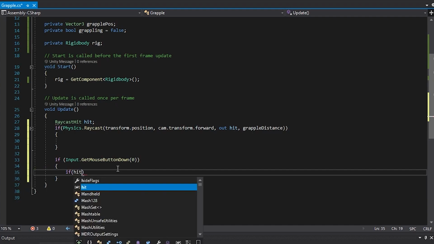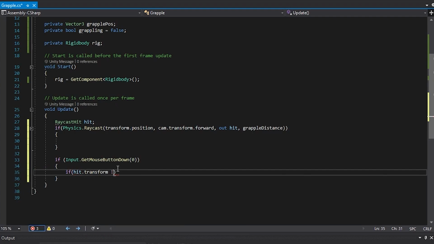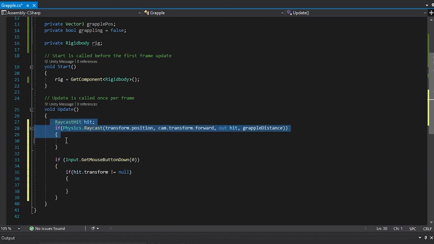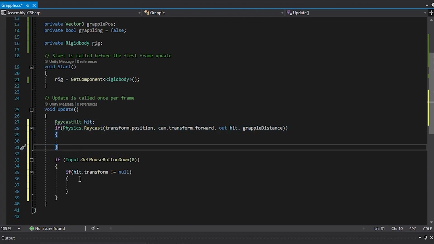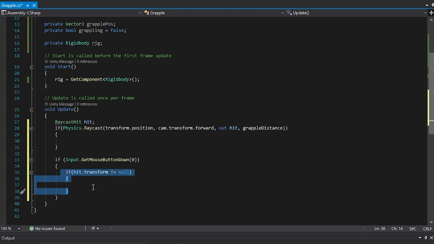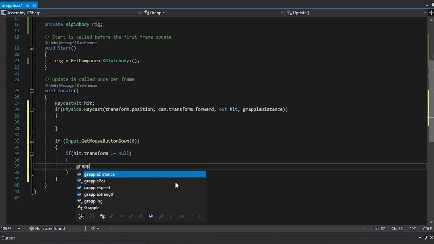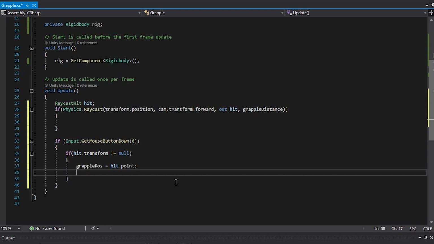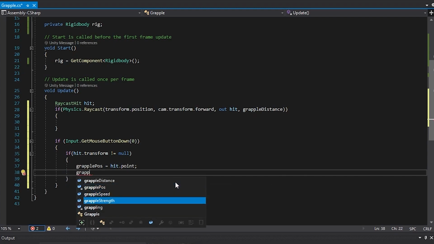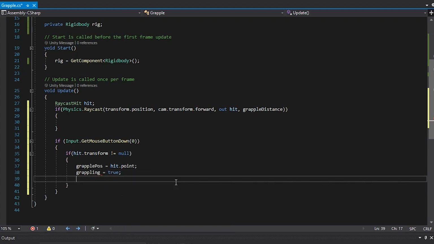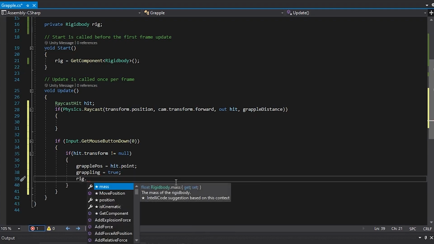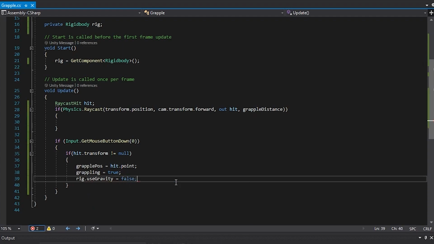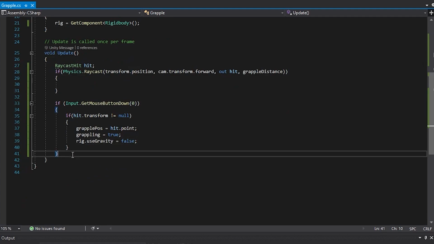We want to see if our hit.transform is not equal to null. So if this raycast actually hits something, make sure it's actually an object, and then we're going to set our grapple position equal to our hit.point. So wherever the ray hits, we want to set our grapple position to that point. Set grappling to true because we are trying to grapple. And then we're actually going to turn off our rigidbody's gravity. Seems a bit odd to do, but it'll make a bit more sense in a minute.